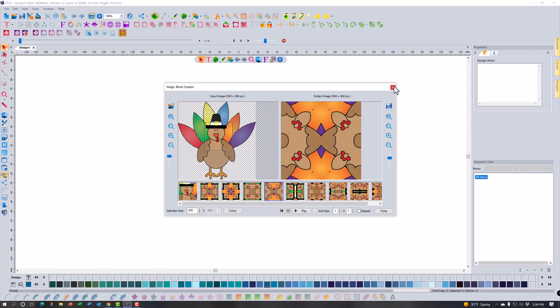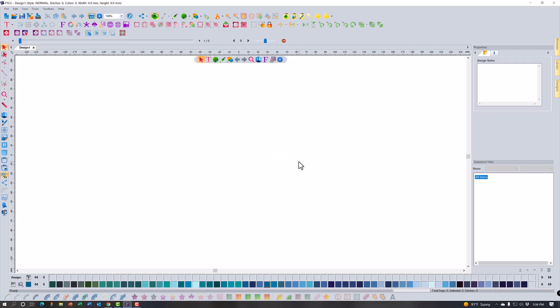Okay, so I'm going to go ahead and close out the Magic Block Creator. It asked me if I want to save it. I'm going to say no, I don't want to save it. But when I bring in a backdrop, which is what I do over here with the backdrop icon, when I click it, I get an option to bring in a normal backdrop or a magic block.